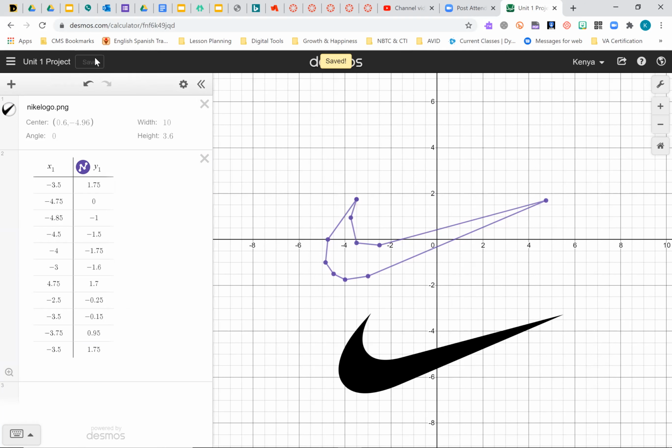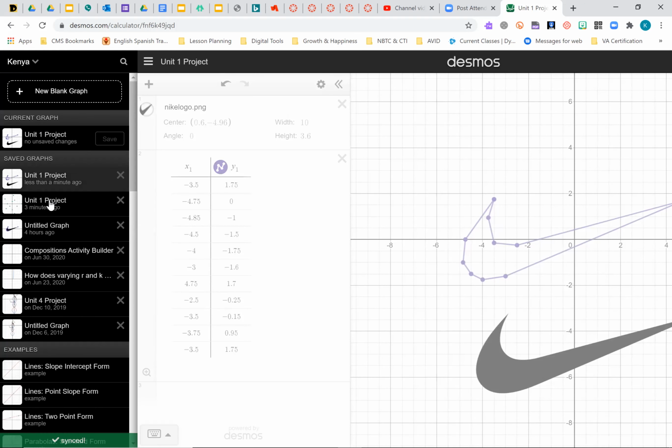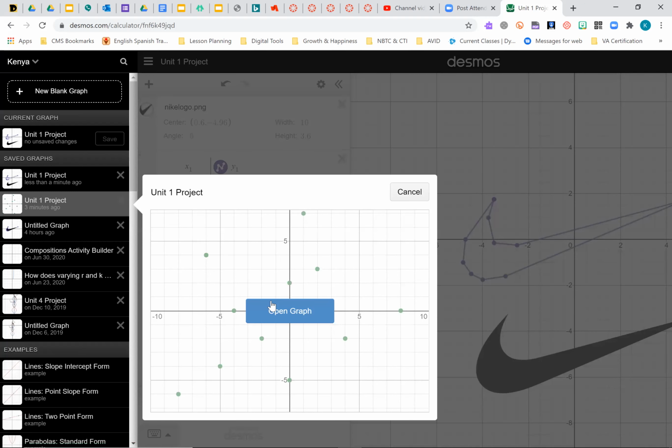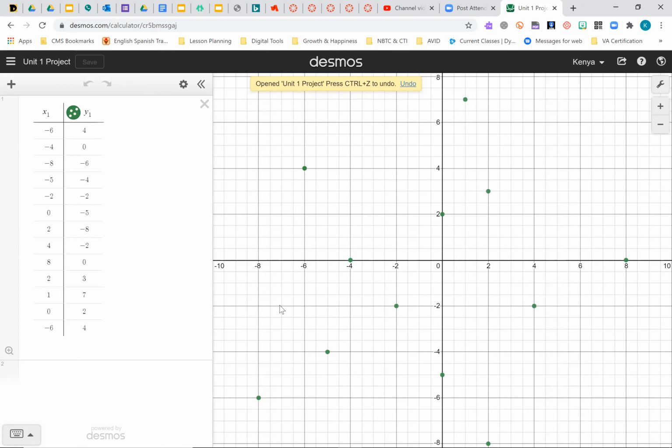So it is saved. Now let's go back to that other graph. I wanted you to see what happened. Look at that. We did not save. And look what happens. We'll have to do it again. So that's why it's so important to save. Okay, let's do it again.